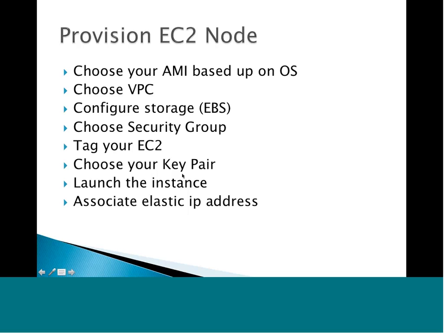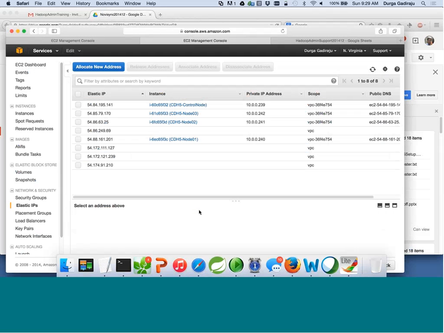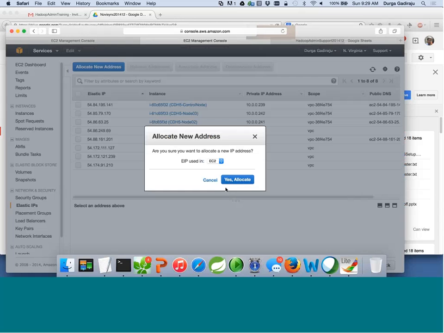Okay. And then we have to choose our key pairs so that we can interact with the cluster. And then we have to launch the instance. And then we have to associate the elastic IP addresses. So I'm planning to build 16 node clusters. I have 4 elastic IPs. So first I want to increase these elastic IPs real quick. So let me do that.